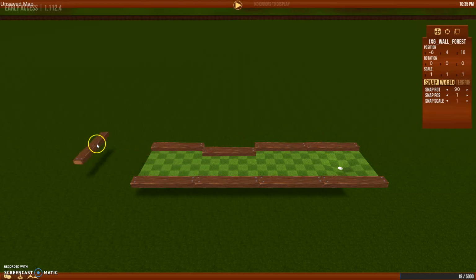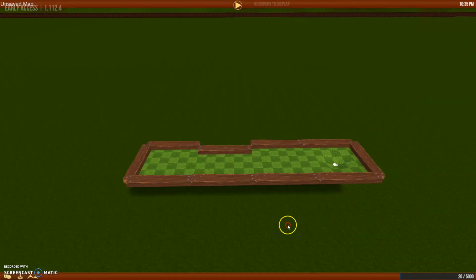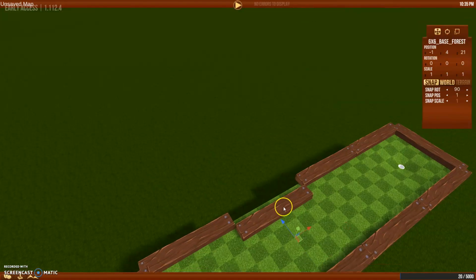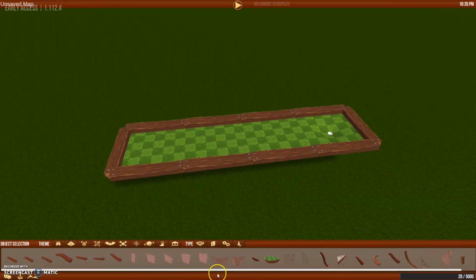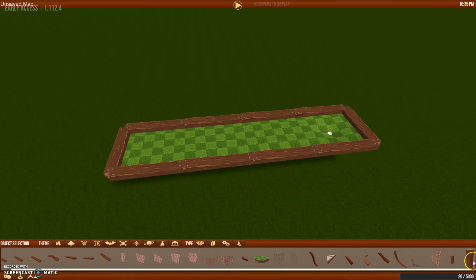And then rotate 90 degrees. Put another one right here, and another one right here. Now this looks kind of bad right now, because it's not done yet. So if I can grab the widget, I'll put him back, and then I'll go back into wall and go all the way over to the right.